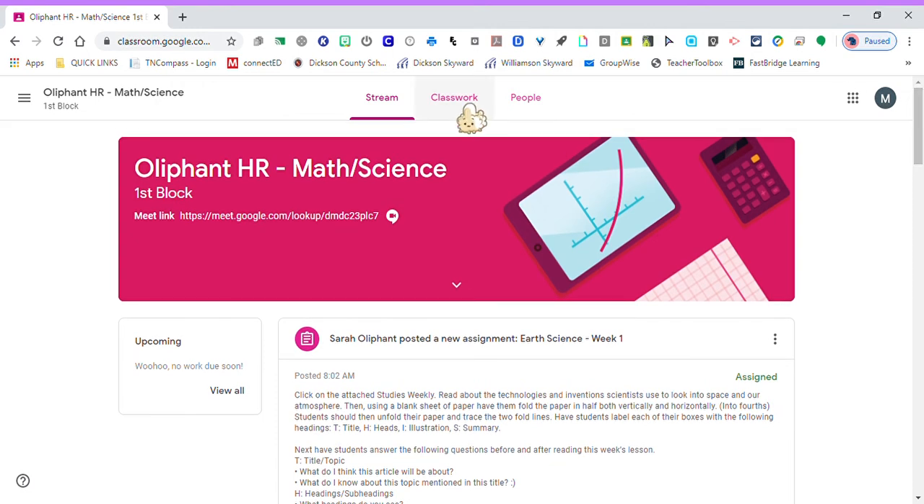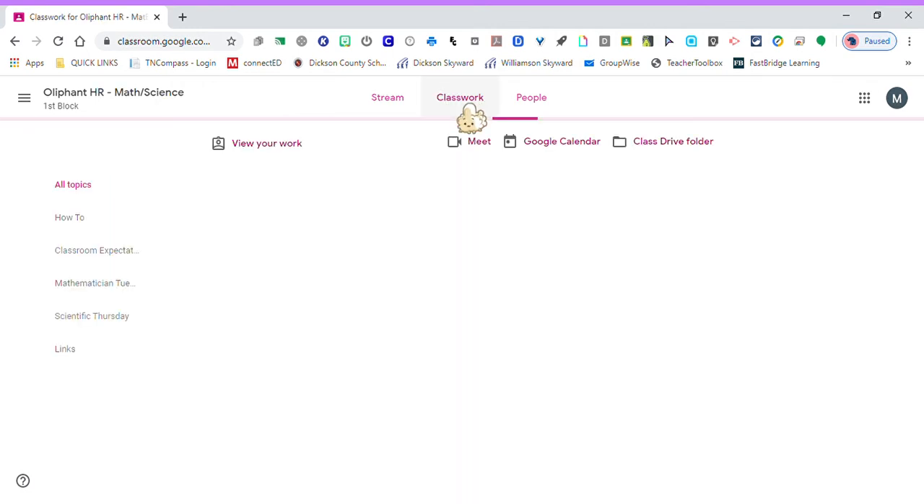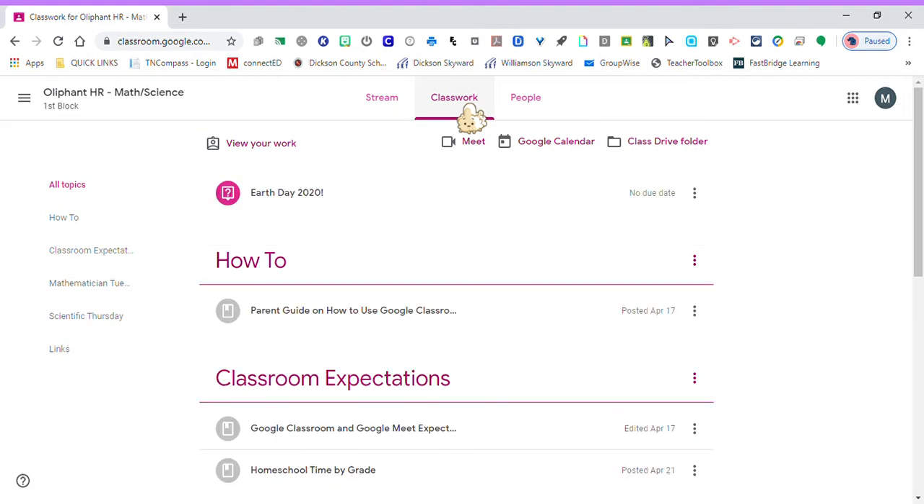I like to look underneath the classwork page tab, mainly because this is broken down into topics. So the topics that I have are over on the left-hand side of the screen. I have how to, parent, and underneath how to, you can see that because it's the first one, it says parent guide on how to use Google Classroom. And that is going to be the best way for you to learn how to use Google Classroom, is by reading this document. The next one is classroom expectations.